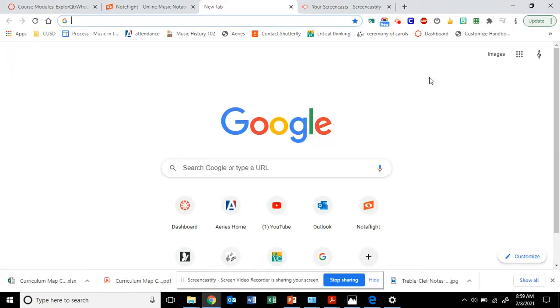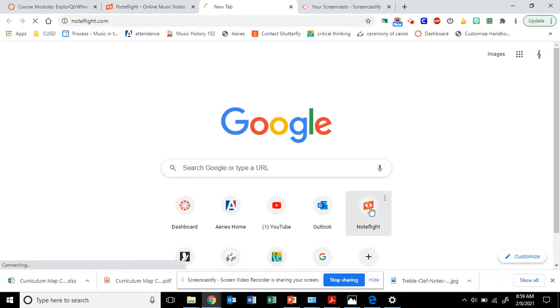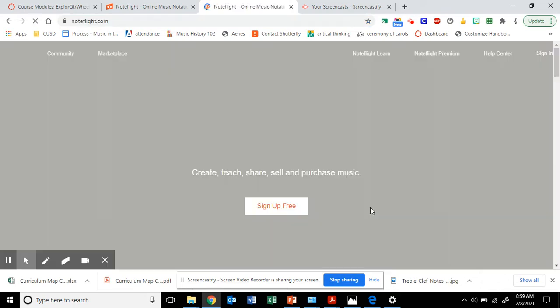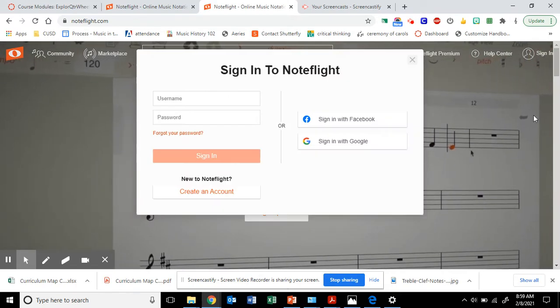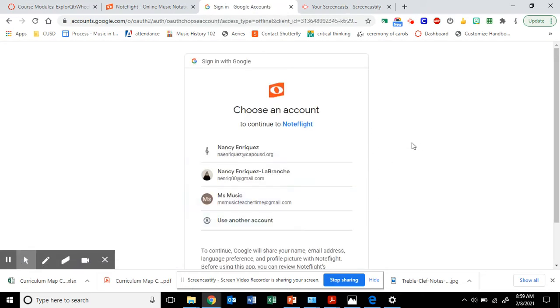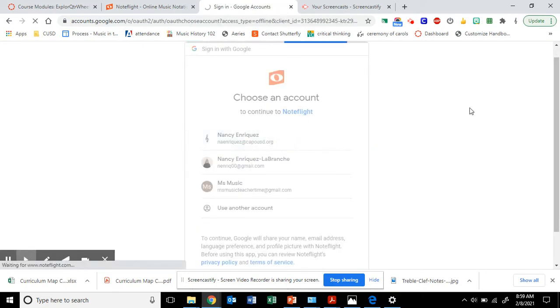Okay, guys, for today's assignment, it's a Noteflight assignment, but it's a quick one where you just have to write in the notes. So what you do, go to your Noteflight. Don't sign up for free. You already did that. Just go to the sign in button on the upper right-hand corner and use your Google. Google is just the easiest way to sign in. Go to your Capo USD.